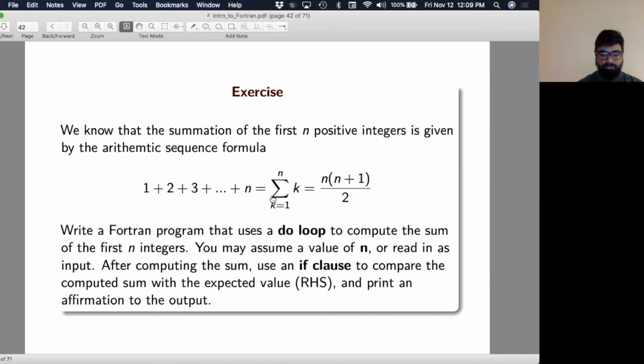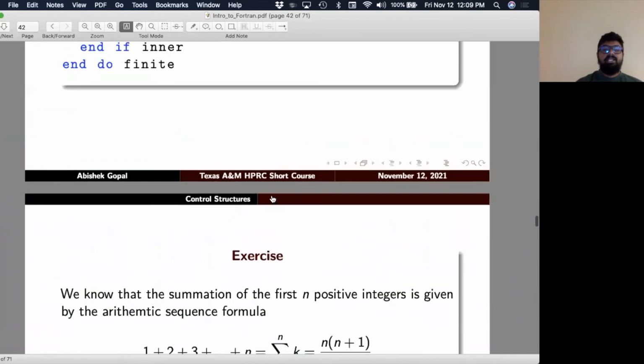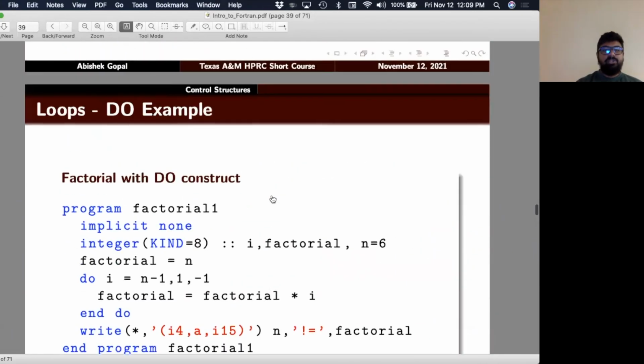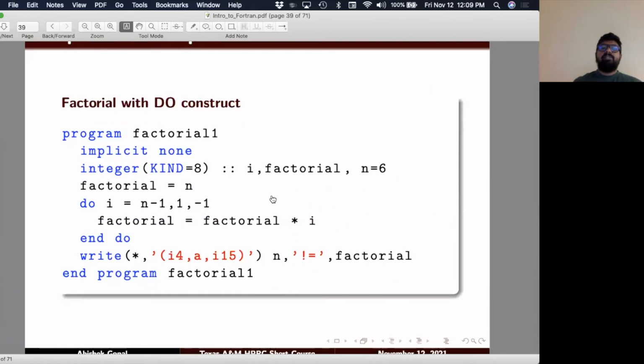How many integers do you want? Oh, got to read it. So I would suggest, of course, you're going to need an integer to keep track of the loop, right? And you're going to have an integer to keep track of the sum. And you're going to have an integer just for the value of n. So I'll leave the factorial thing as an example for how you may want to do it. But remember, the factorial is counting backwards, but you want to count forward.